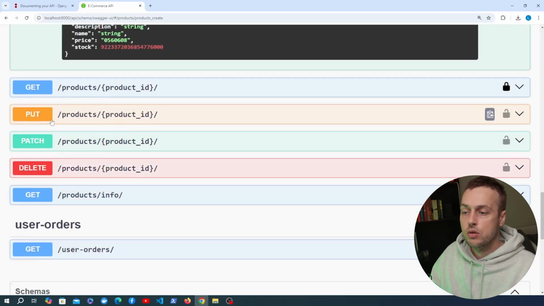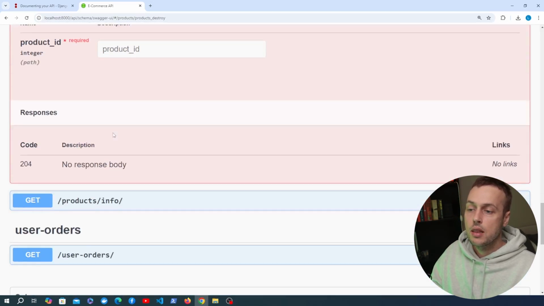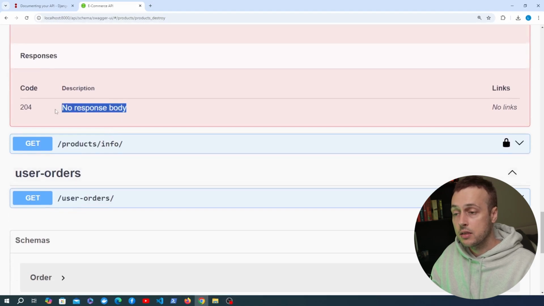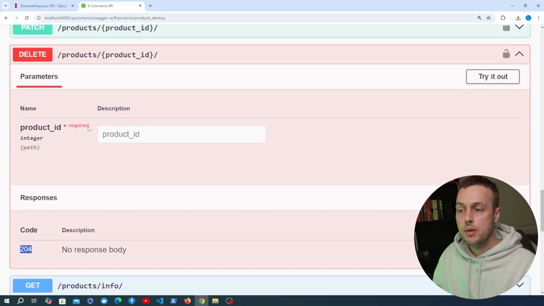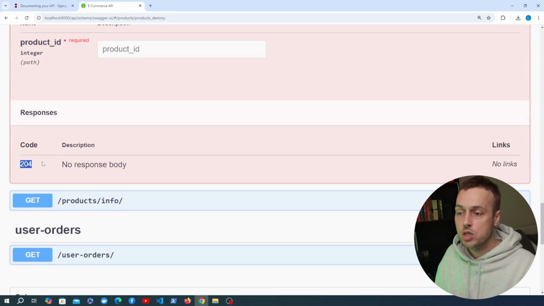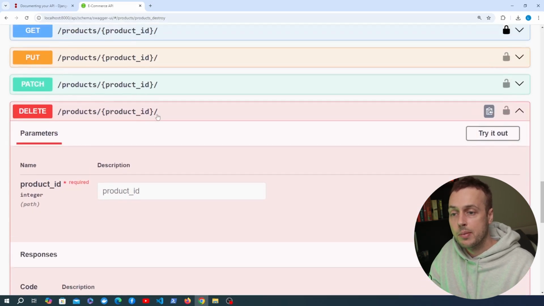And finally, if we go to, let's say, the delete request, you can see that the response body is blank. It contains no response body, and that's that 204 response code. So you get information about the types of request and response bodies that you're expecting to have and to send, and you also get information about status codes and also parameters in the URL. So this is very useful, and it's very easy to do this with just a few lines of code.